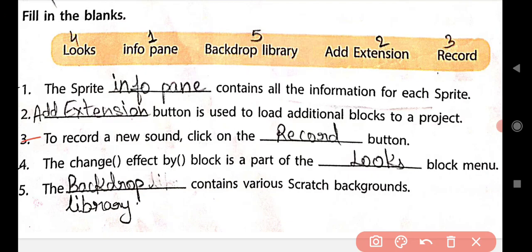Okay, then come to the next one, that is the third one. To record a new sound, click on the dash button. I repeat again. To record a new sound, click on the dash button. And the answer is record. R-E-C-O-R-D, record.